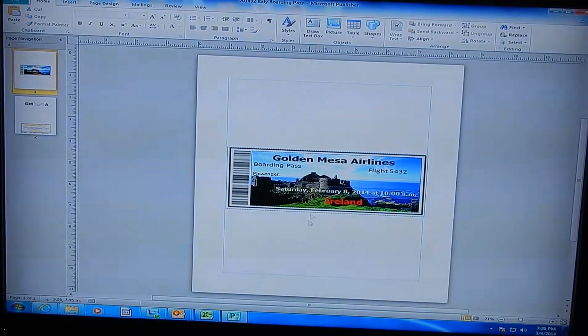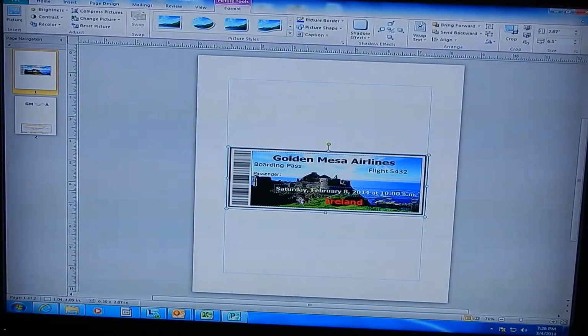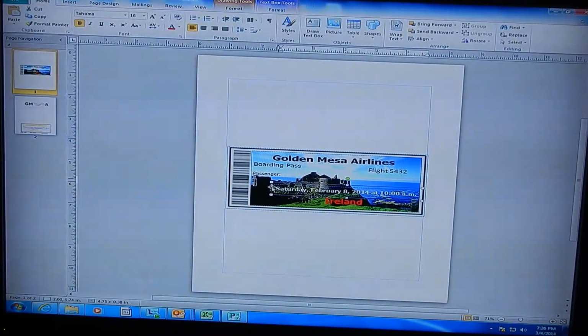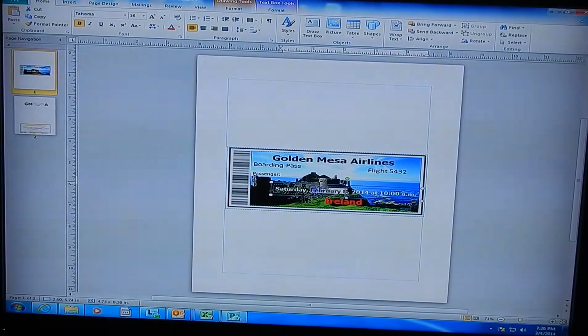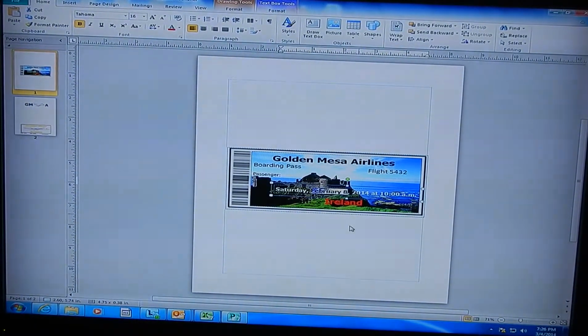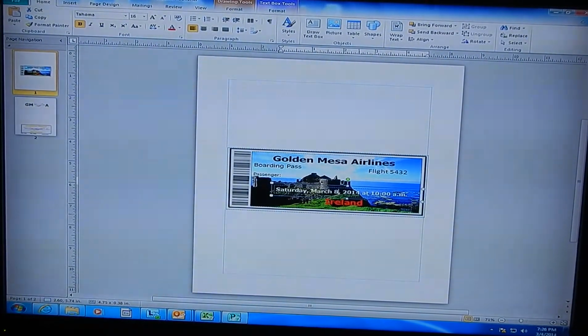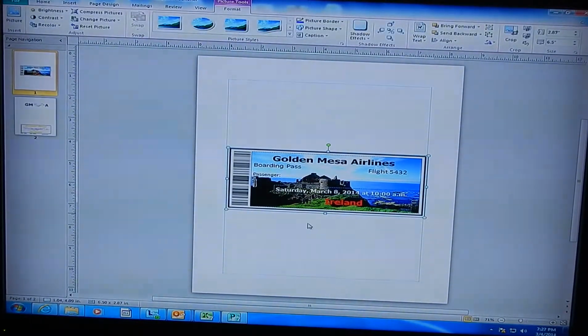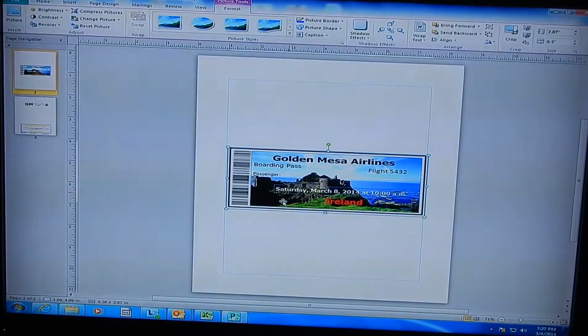All right. So Ireland, you can see I do need to change the date right in here. And you can do this before you put the picture in there. It's actually probably easier. It's going to be March 8th, 2014, and we're going to Ireland. And I should change the color where it says destination, but just to save time, I'm not going to, but you could. So there's your boarding pass right there, all right?